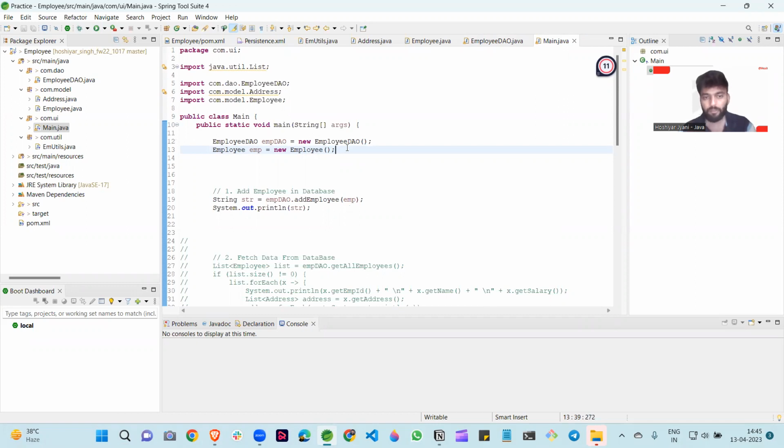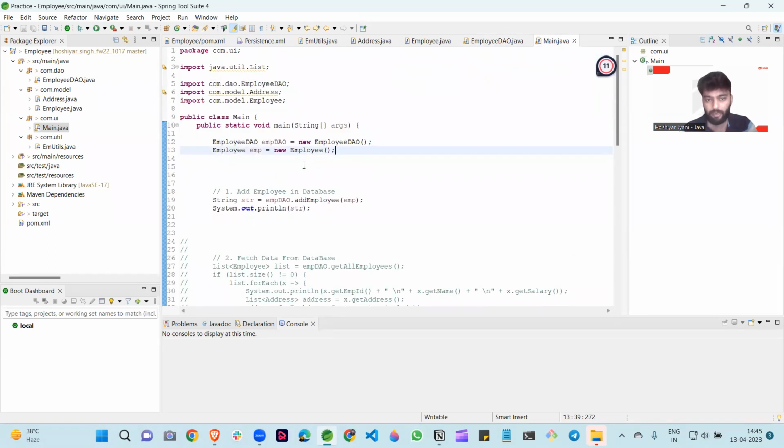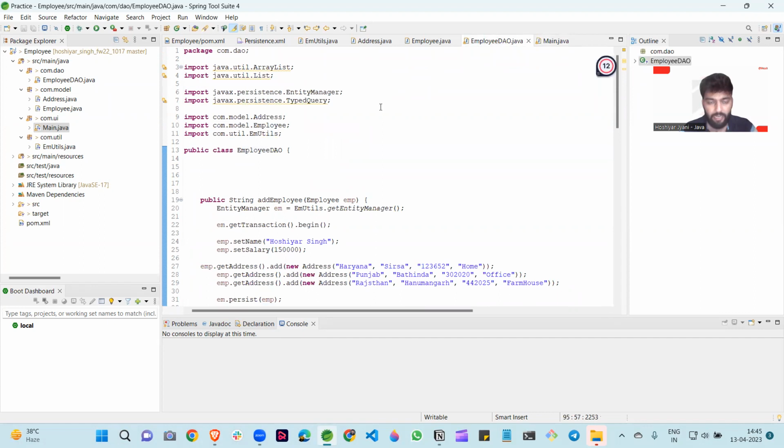We are passing the values with the help of getter setter methods, because we want to set the values in different methods. We can use this employee in different ways. So that's why I'm writing a simple empty employee here, so we can use the setter methods now. So the first method is add employee in database. So this is our empDAO.addEmployee, and I call this method passing the empty employee in this. So in the first method we add the employee.